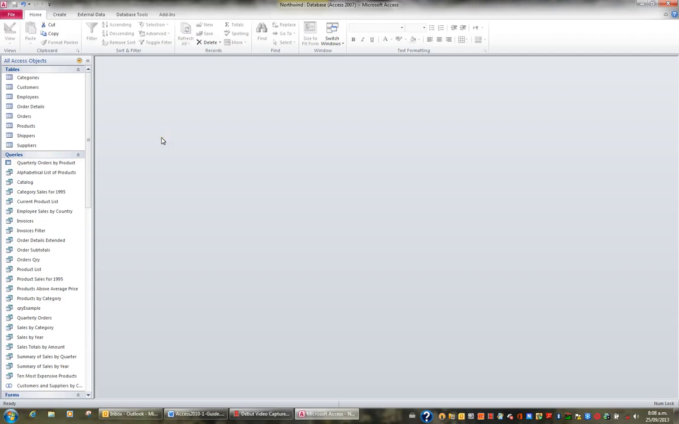Now let's look at the various objects stored within a database file, and let's start with tables. On the navigation pane, I can see there are 1, 2, 3, 4, 5, 6, 7, 8 tables. Tables are the foundation of the database. All the data that's in a database is ultimately contained within a table.